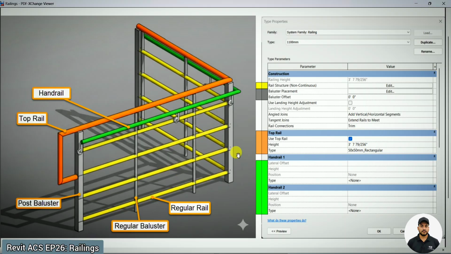And here, in the Revit properties, I will be performing these steps in Revit also. From the Revit properties you can adjust each of these elements. For the handrail, as you can see, the green color is matching, so the properties related to the handrail you can adjust from here. Handrail first, handrail second. If you want to give handrail first a different property, you can mention it here, like a different handrail on the left side and a different handrail on the right side.